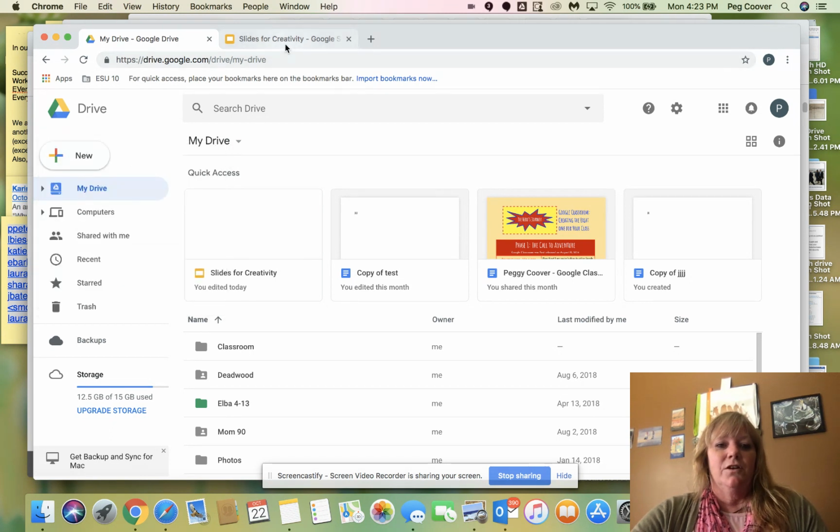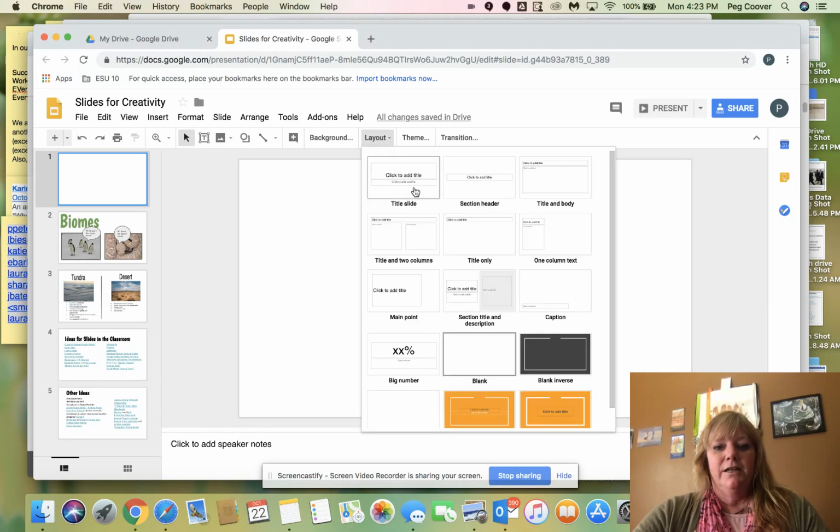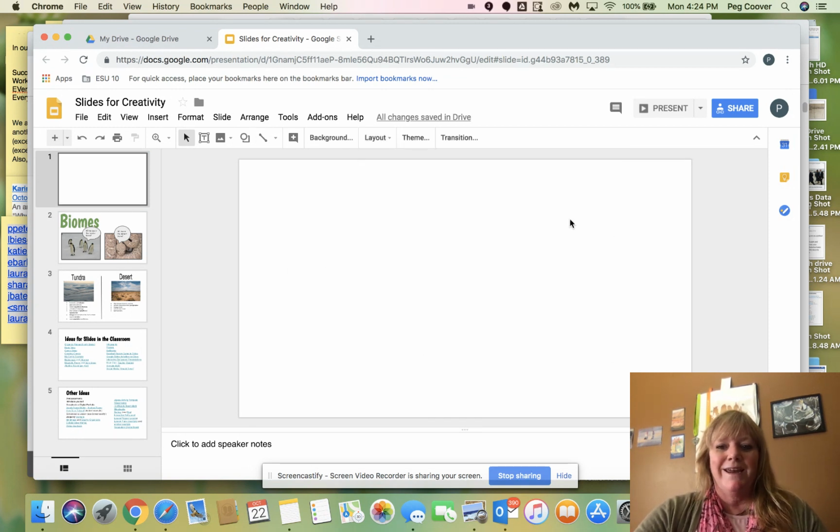I've already got one started here. And the first slide that comes up is going to be a title slide. Now I changed my layout. So to do that, you just need to go to layout and I would change it to blank because then you truly do have this blank canvas on which to create and add all kinds of elements that are going to tell your story of what you learned in class.